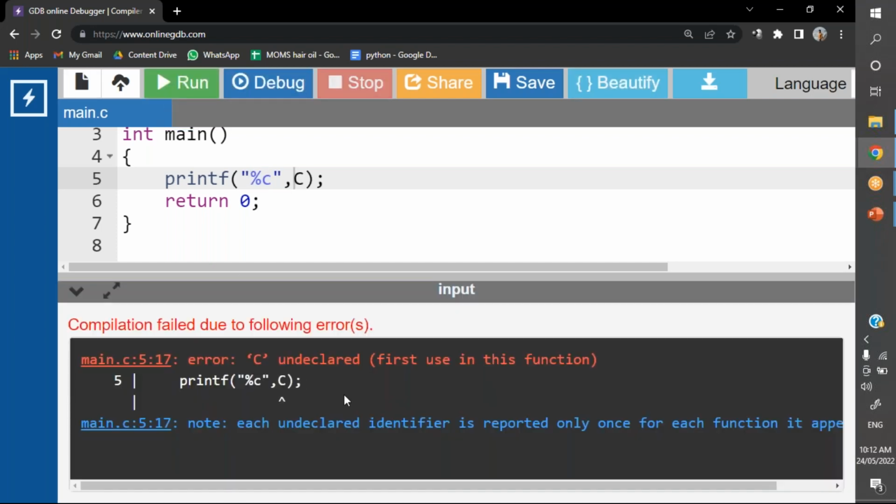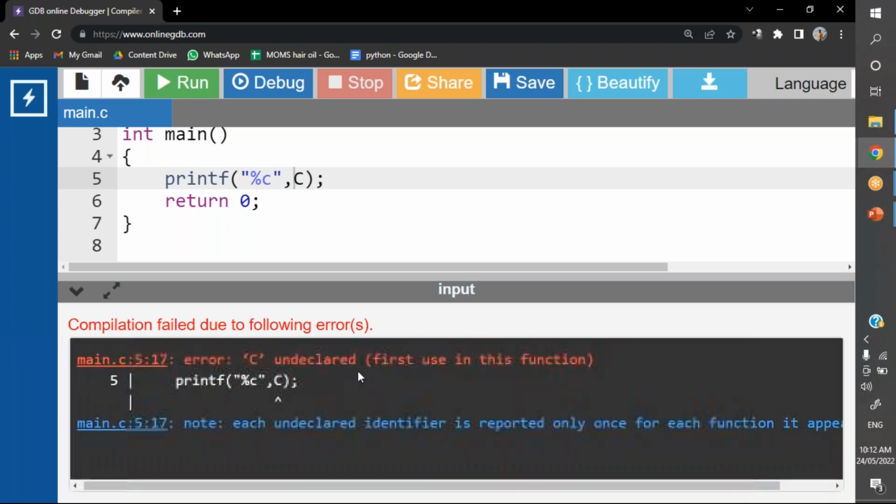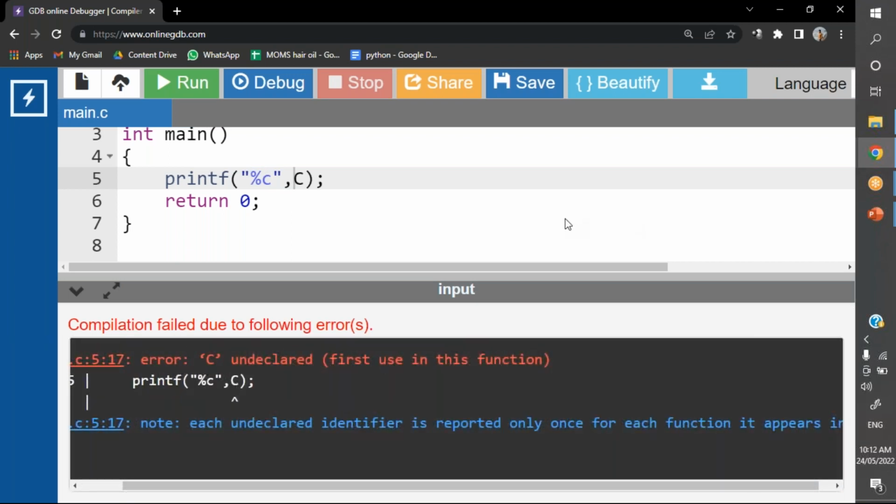Is it working? No. It is telling that C undeclared, right? C undeclared. What does it mean? It means that it is taking that C not as a value, but as a variable. What is a variable? A place where some value is stored. But C is not a place where some value is stored, right? It is just a value itself.